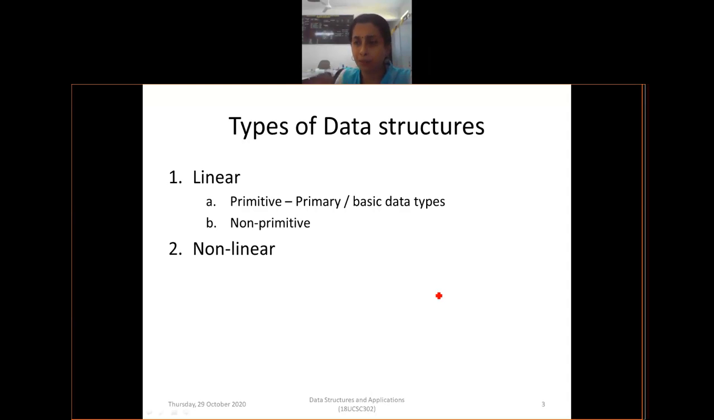Examples of non-primitive you have given already: strings, arrays, structures, unions. All these are linear, but they are non-primitive. There are primitive data structures like int, float, double, long double, or void. All those are called primitive linear data types or data structures. Non-primitive linear data structures are arrays, strings, structures, unions, and now I will add stack, queue, linked list.